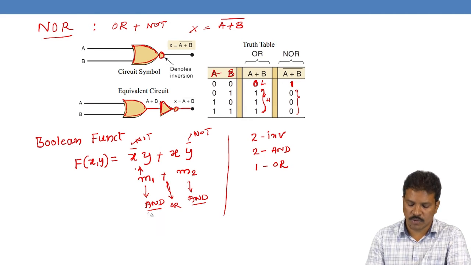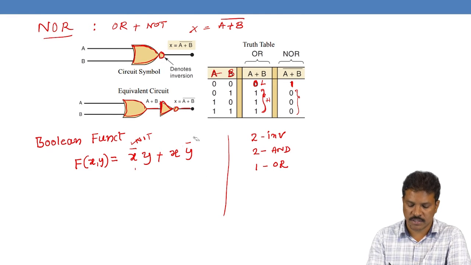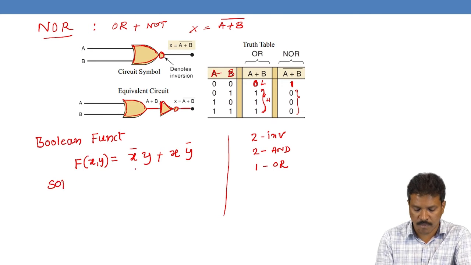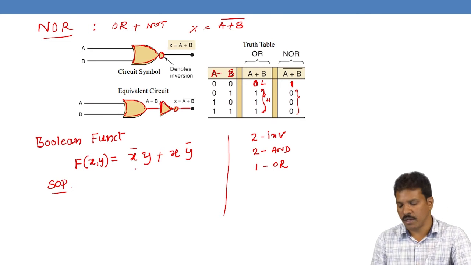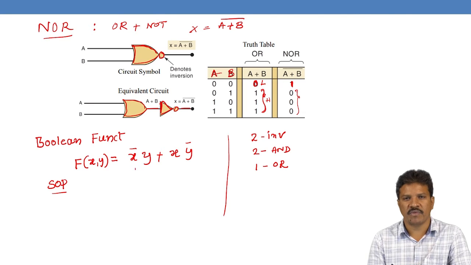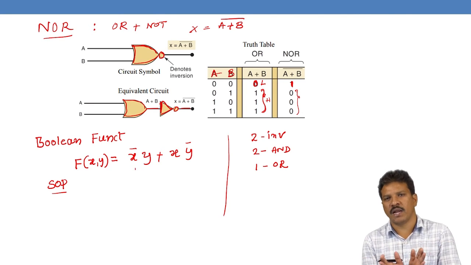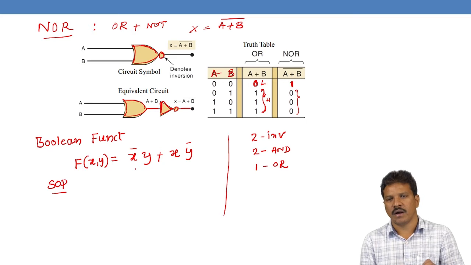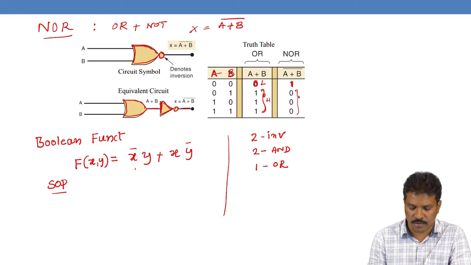So it is a simple SOP form, called SOP, sum of products. This SOP form can be diagrammatically represented with the help of inverters, AND gates, and OR gates. In the SOP form, all min terms are combined with one OR gate. In the POS form, all max terms are combined with the AND term, the product term.